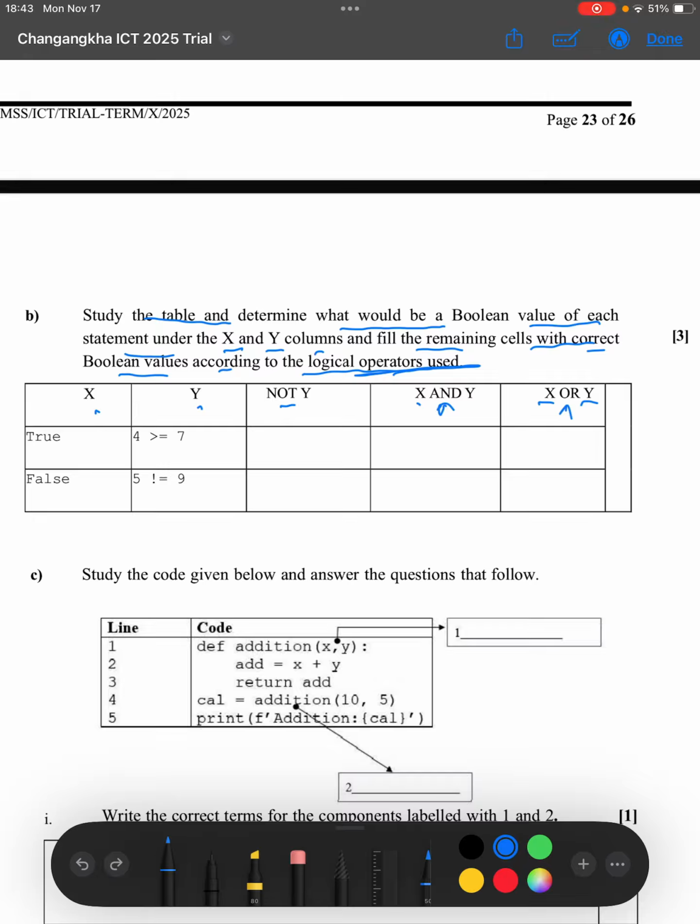For that, what you need to do is, for X it's straightforward: true, false. But for Y we have to check: 4 is greater than or equal to 7, so this one is false. 5 is not equal to 9, this is true. First one is false, this is true.